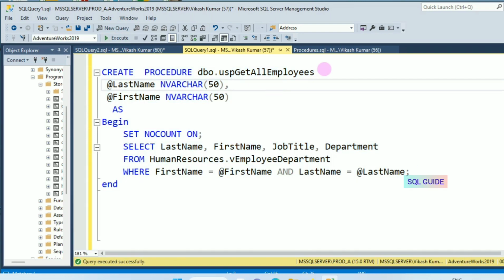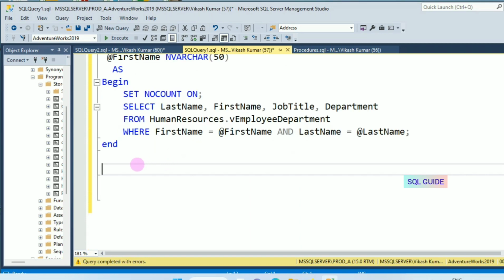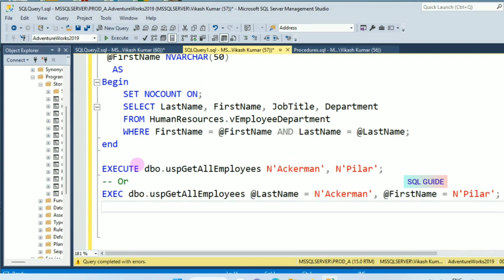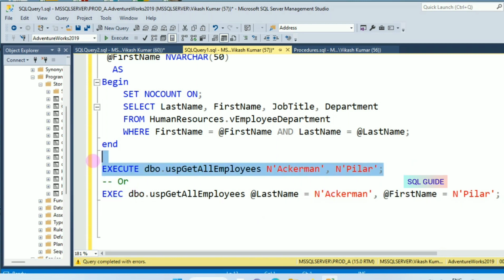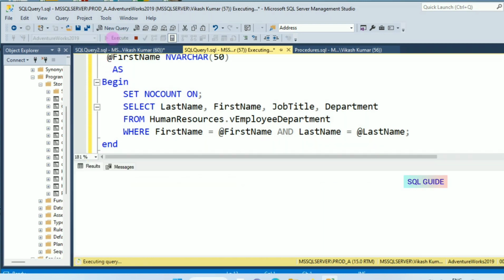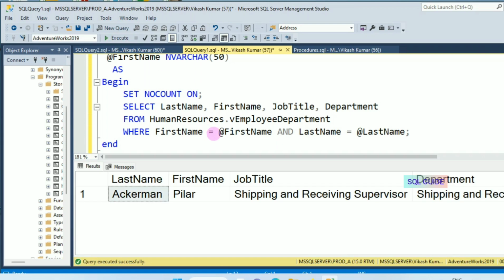Now I am going to show you how to execute this stored procedure if input parameters are required. To run this stored procedure, you have to use the EXECUTE command, the stored procedure name, and a first name and a last name. You can also pass it like this, last name equal to this and first name equal to this. Let's run and see what result you get. You can see that you received only the result which you passed in the parameters last name and first name.